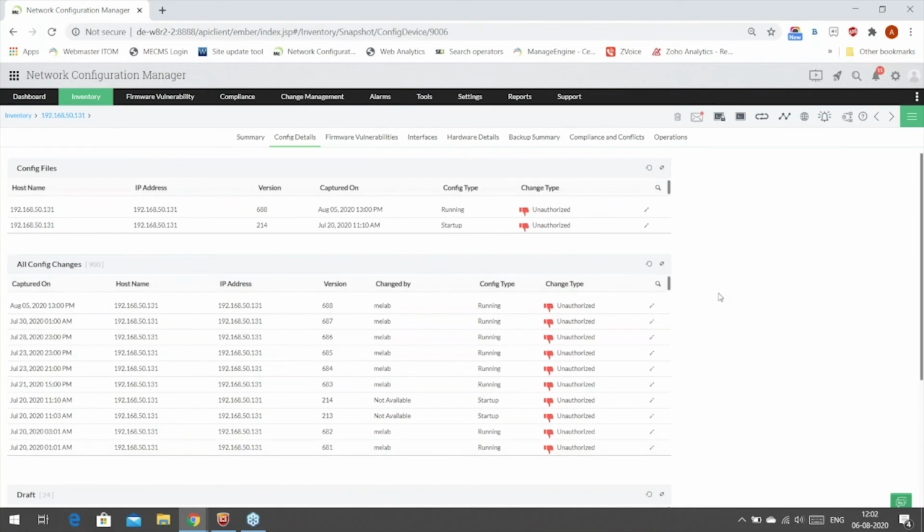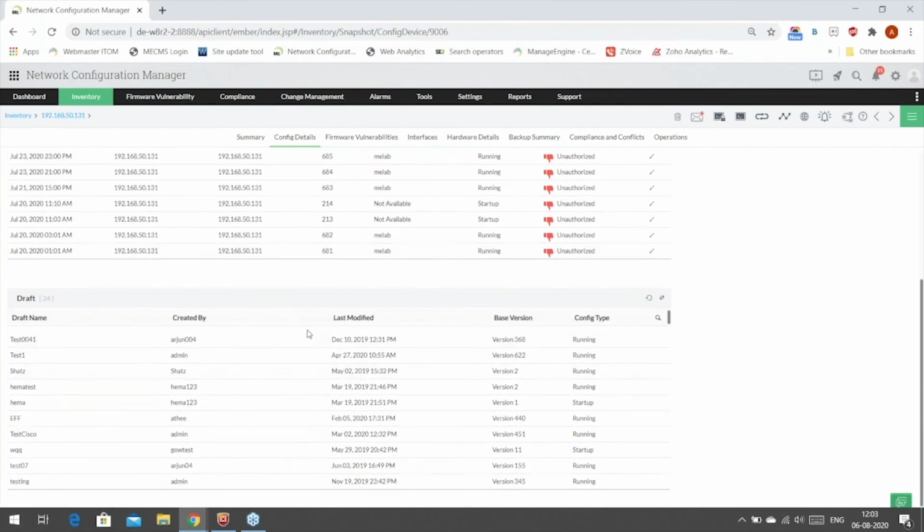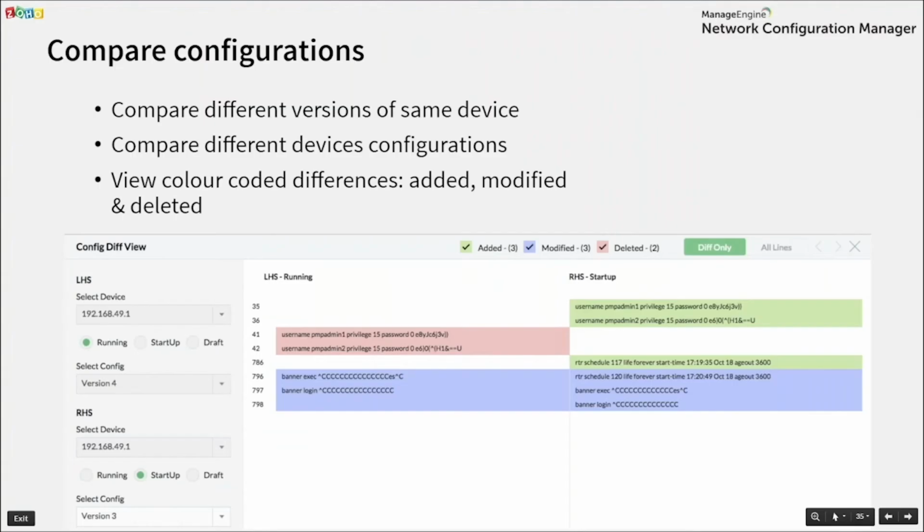So this is the entire configuration history of that particular device, and this is the current running and startup configuration of that particular device. And again, you can see the various drafts that have been stored and have not been pushed into the NCM window or the device itself.